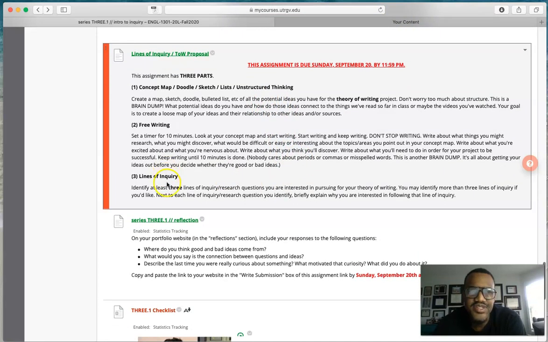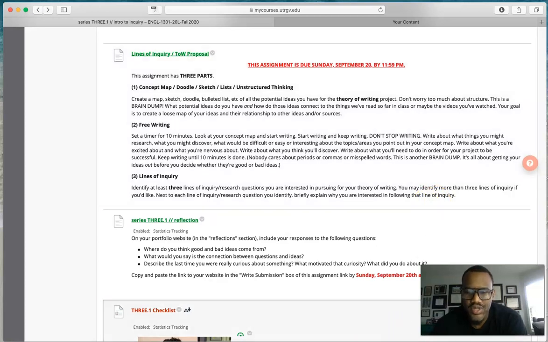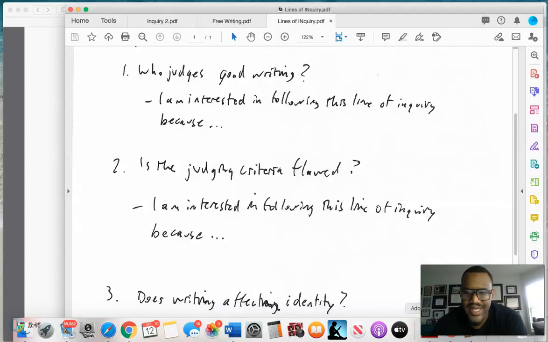And then the last thing you're going to do for the lines of inquiry assignment is to actually write out your lines of inquiry. So you should come up with 3 lines of inquiry, or 3 questions, research questions that you're going to have in this essay. And you're going to write them out, and then you're also going to briefly identify and explain why you're interested in following these lines of inquiry. All right, so let me go ahead and show you what that looks like for each one.